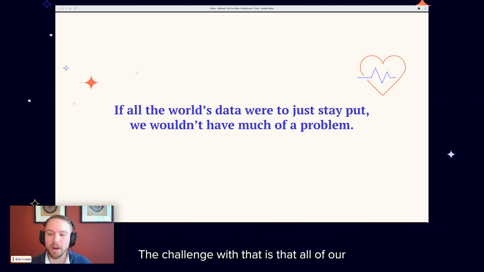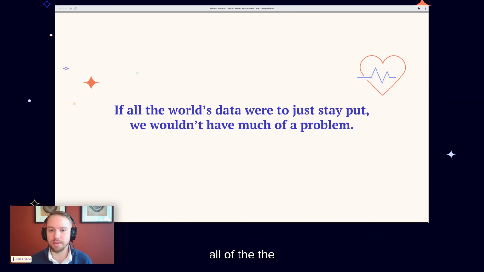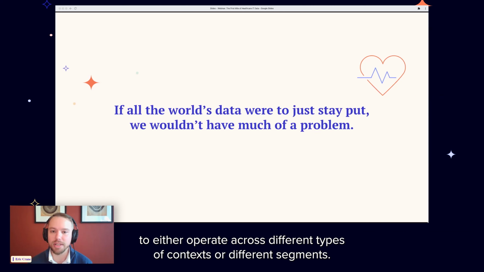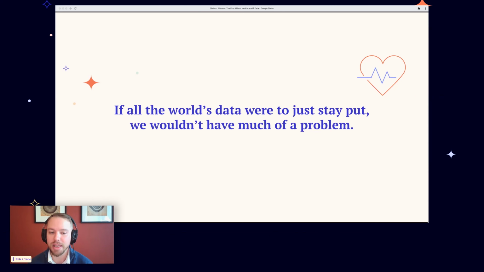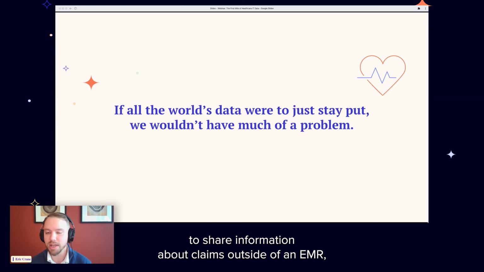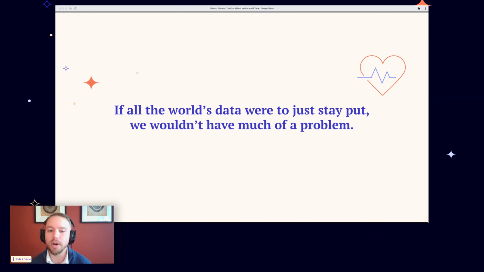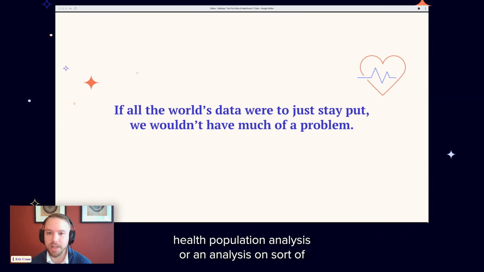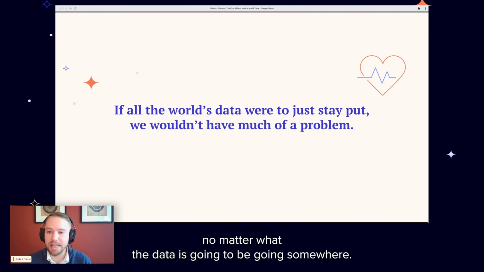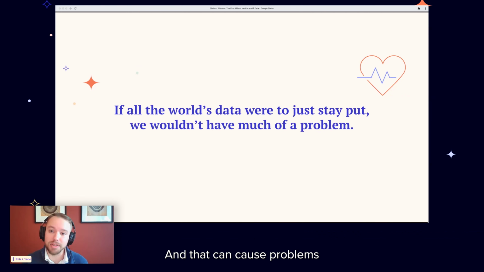The challenge with that is that all of the health tech that we've built over time has tried to take advantage of new technology, as well as the ability to interoperate across different types of contexts or different segments. And so because of this, the data has to move. We have to share data with different systems, whether it's like the example I shared before, where we're trying to share information about claims outside of an EMR, or if it's in the context of doing a patient health population analysis or an analysis on how you could better improve different types of clinical operations. No matter what, the data is going to be going somewhere, and that causes problems across different contexts, right?